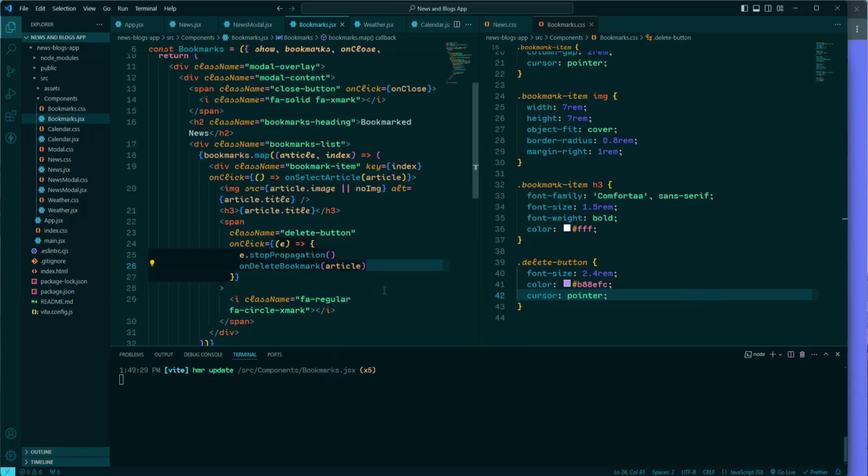So here we attach onClick event handler to the span. Then we use again stop propagation function, which prevents the click event from bubbling up to the parent div. This ensures that clicking the delete button doesn't trigger the onSelect article function. Next we call onDelete bookmark prop function with the current article as an argument to remove the article from bookmarks.